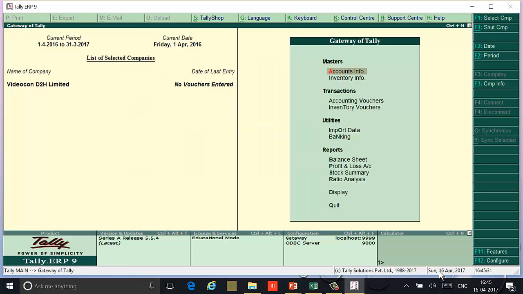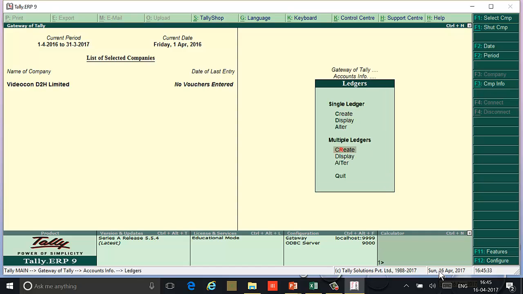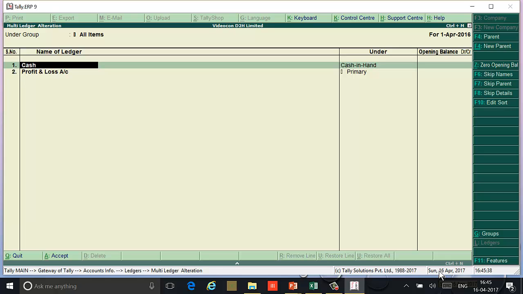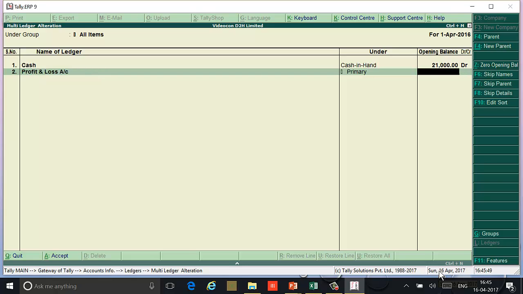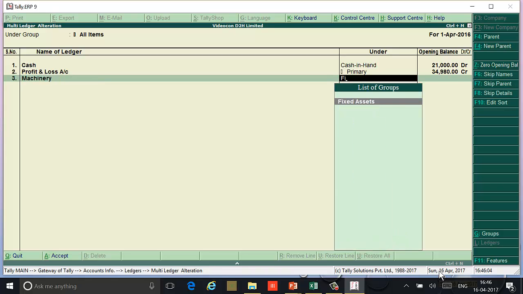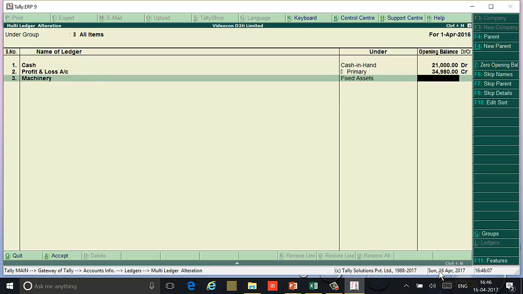So we have to go to the Gateway of Tally, Accounts Info, Ledger, and here we will select multiple ledger and alter. First is cash balance, which is 21,000. Now next is profit and loss. The profit and loss balance is 34,980. Now next is machinery. This is a fixed asset and the balance for that is 1,25,000.